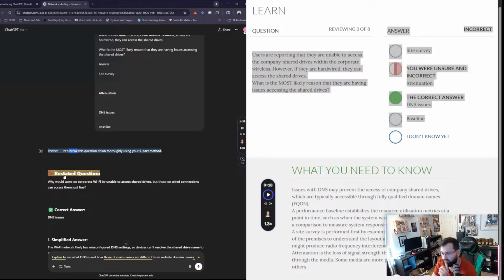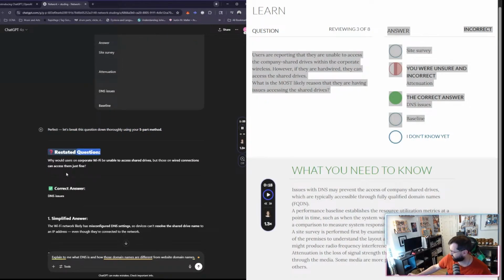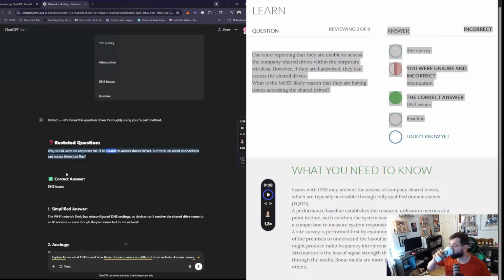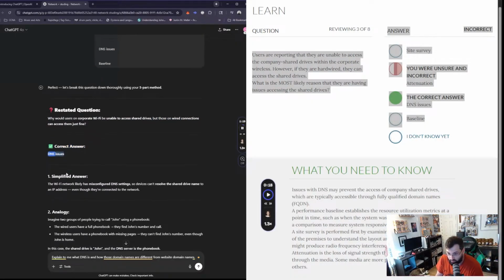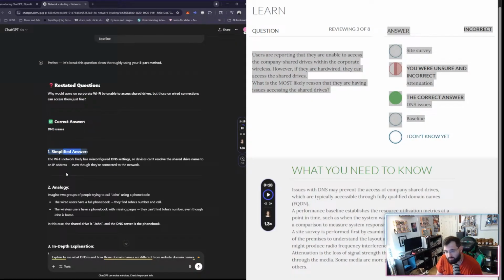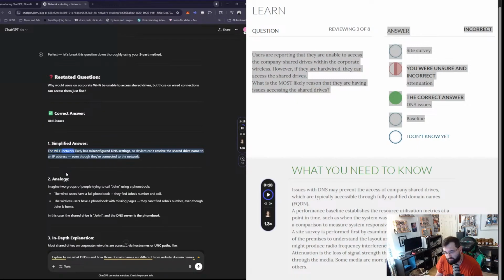Perfect. Let's break this question down thoroughly using your 5-part method. Restated question: why would users on corporate Wi-Fi be unable to access shared drives, but those on wired connections can access them just fine? Correct answer: DNS issues. 1. Simplified answer: the Wi-Fi network likely has misconfigured DNS settings, so devices can't resolve the shared drive name to an IP address, even though they're connected to the network.